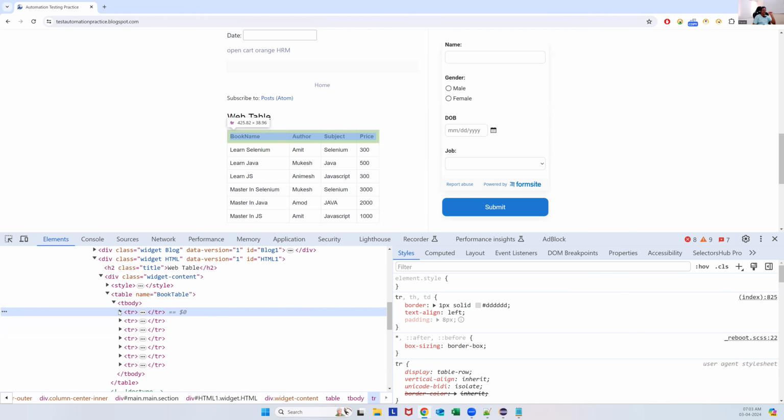Now, if I expand the first TR, you can see the TH tags. TH is representing table header. So here book name, author, subject, price. These four items are there. These four are the table headers. So TH is representing table header. In each TH, a header name is present. This is the first TR. So what is the first row? Header. The first row is considered as a header.